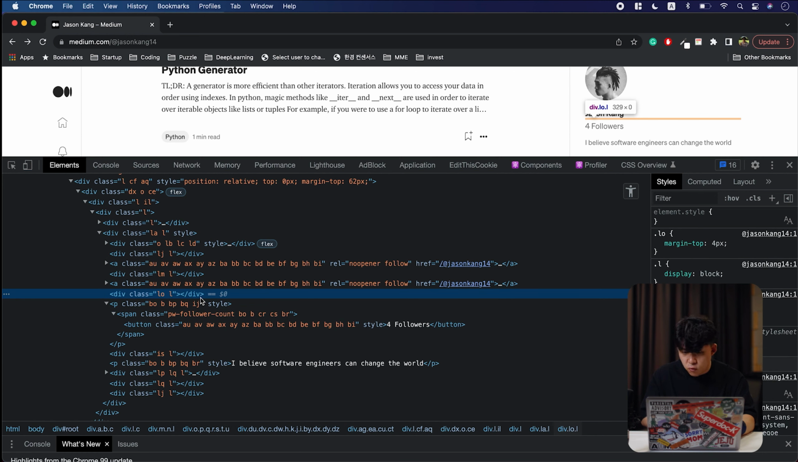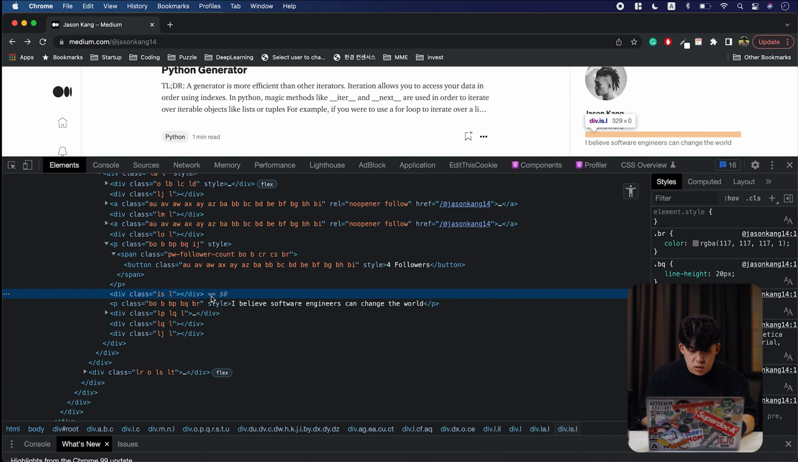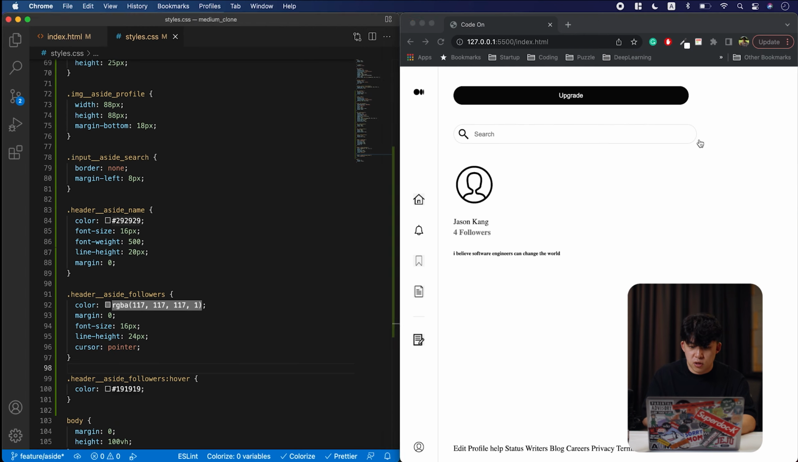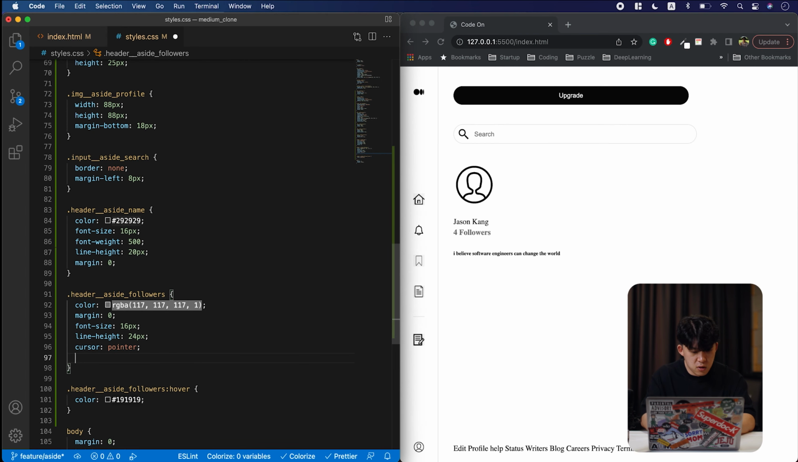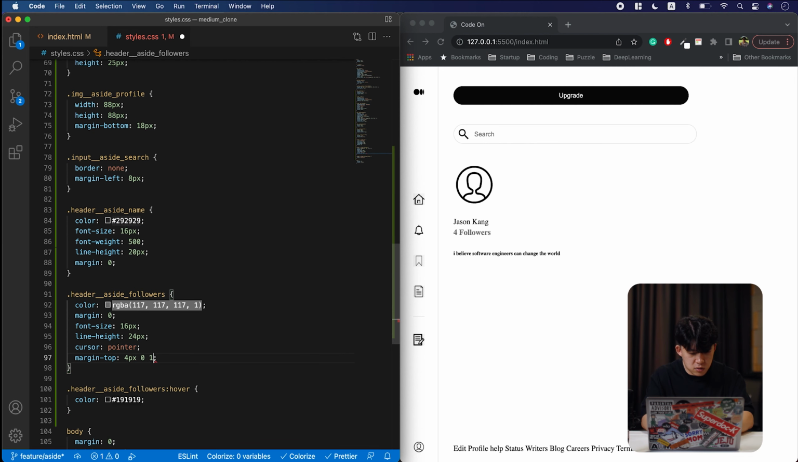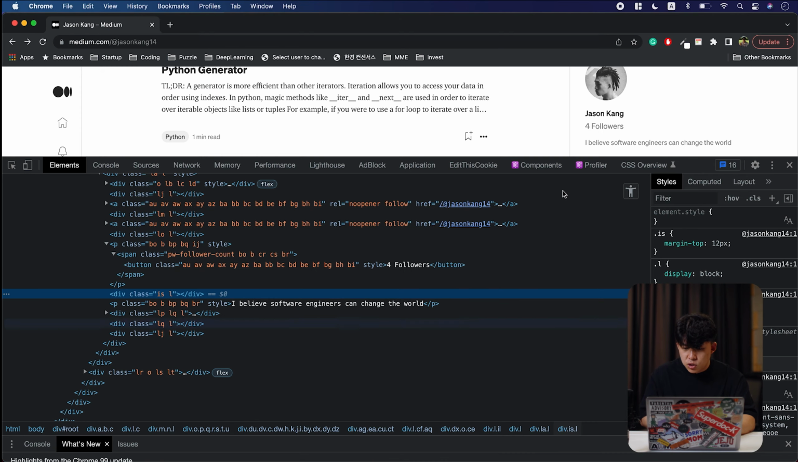It's 4 pixels. And we'll also get the distance from the title to the explanation. It's 12 pixels. So let's change the margin setting to 4 and 12. Margin top 4 pixels, 12 pixels. There we go. Oops, there's something wrong. Oh, wrong margin. Now continue with the explanation.